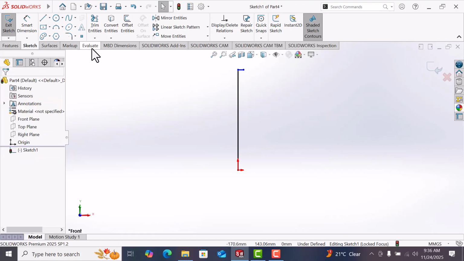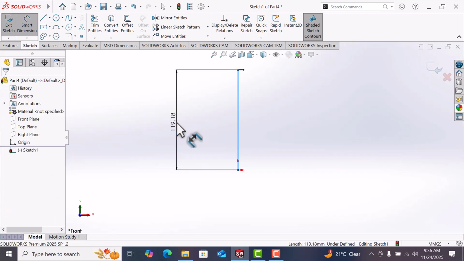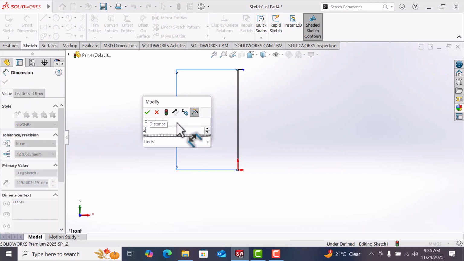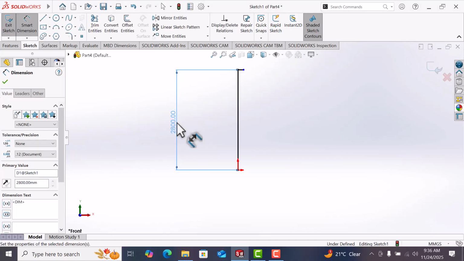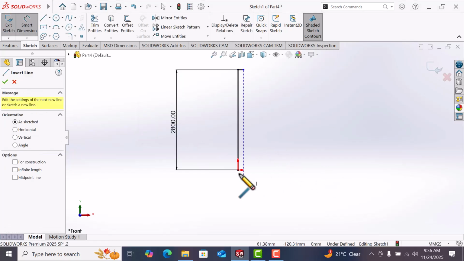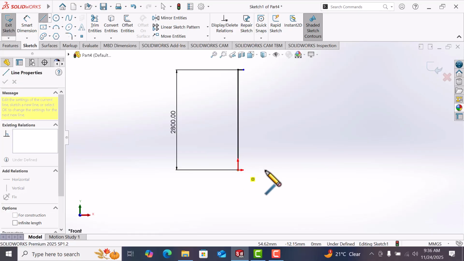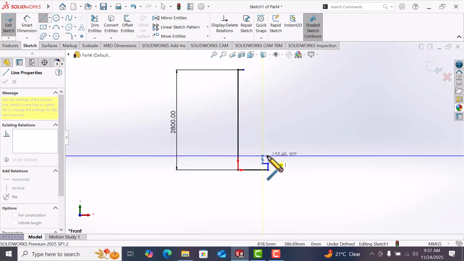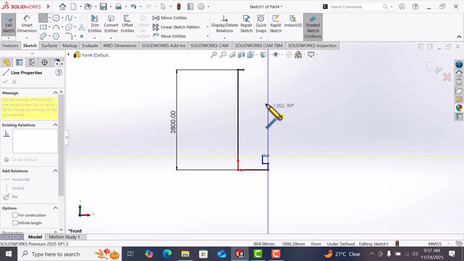Select. Now go to Smart Dimension. This line dimension 2800. Okay. Now go to draw a line here. Perpendicular, horizontal, perpendicular, horizontal, perpendicular.